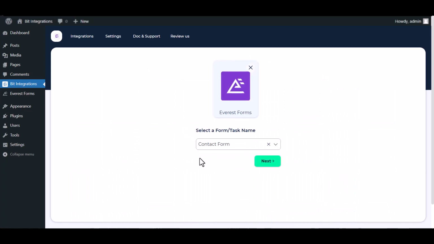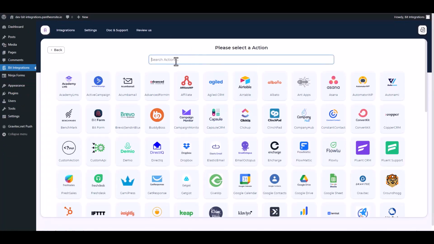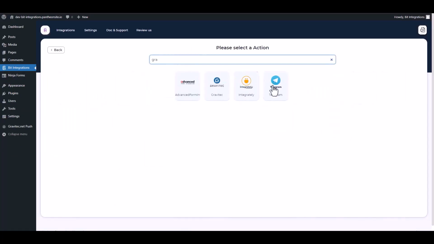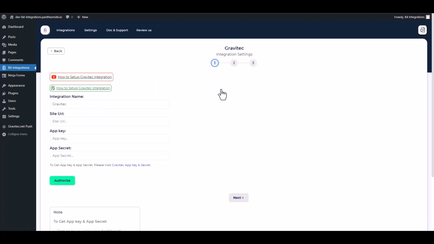Select a form. Next, search and select Gravitec. Give here your site URL. Also, give here the app key and app secret key.